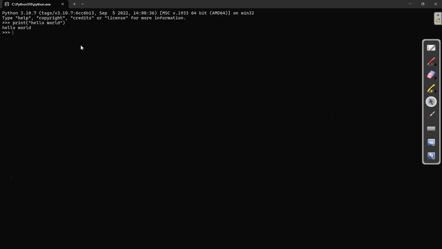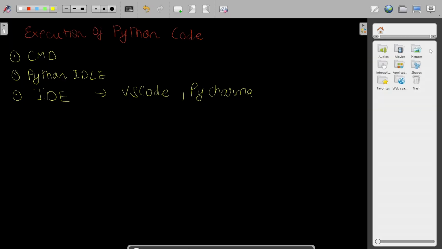Now if you click enter, you will get the output. I can simply type 6 plus 6, and if I click enter, I will get 12. So you can write your Python code on the Python IDLE. This is the first way, which we have discussed. Now the next way is the command prompt.